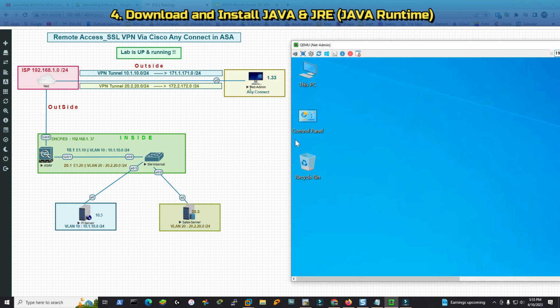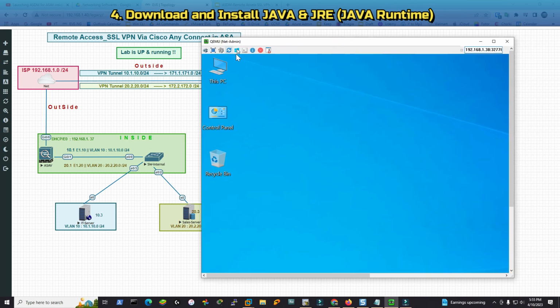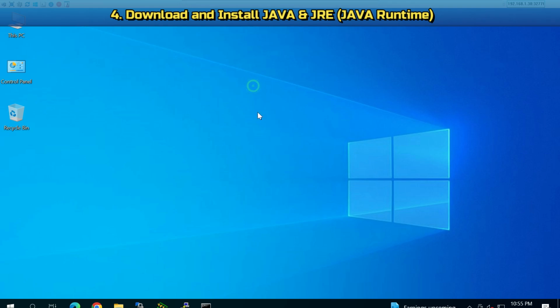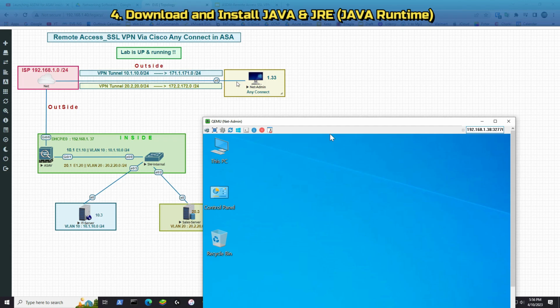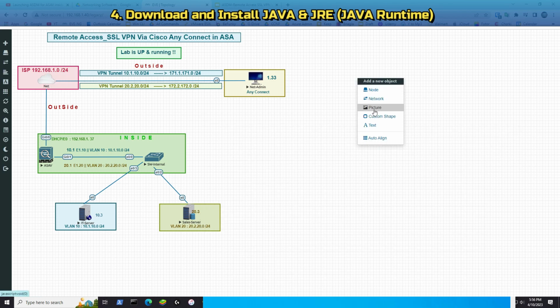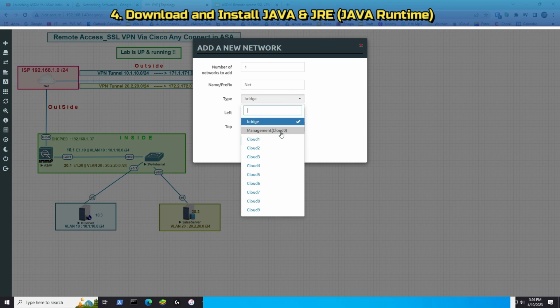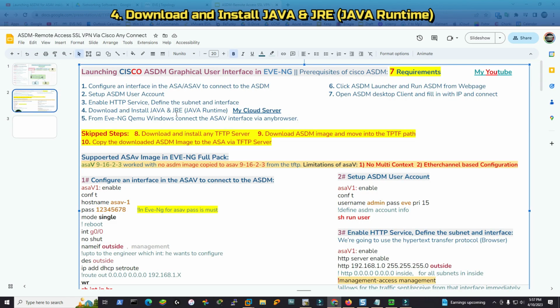So we need both. Now this is the computer where the network admin is sitting. So I'm going to maximize the screen. Now if you notice, I already have the network connectivity here because this PC is also connected via the BMnet 0, or this management cloud interface, which is a shared interface. So I'm going to download these softwares from my own cloud server.